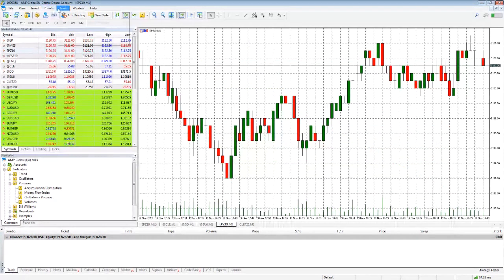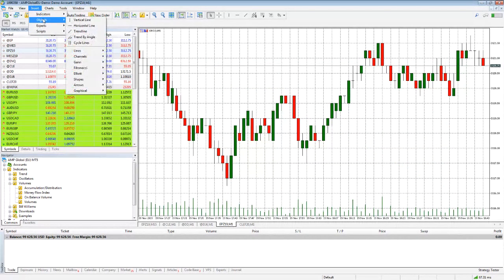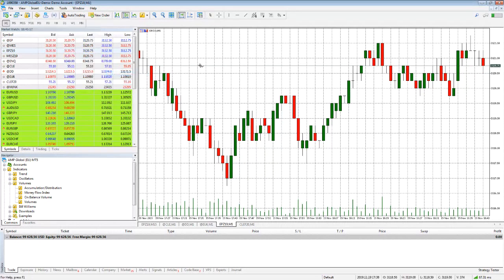So now I go to, again, insert, objects, and then I can scroll down and select any of the drawing tools that I wish to use. And then once you've selected that drawing tool, just simply apply it onto the chart.